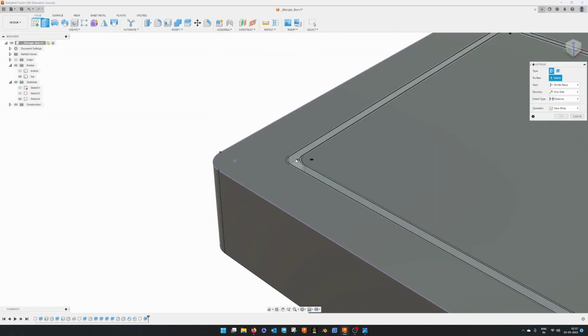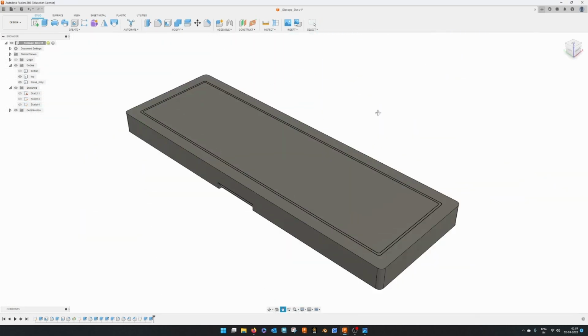So I'm excited for you in learning Autodesk Fusion 360. Let's get started with the course.